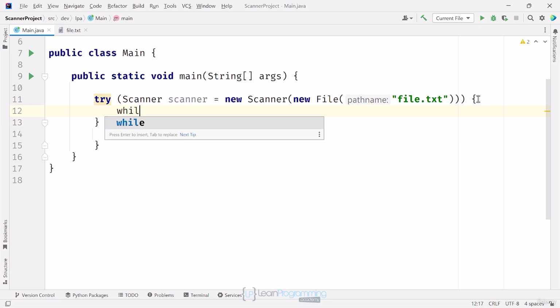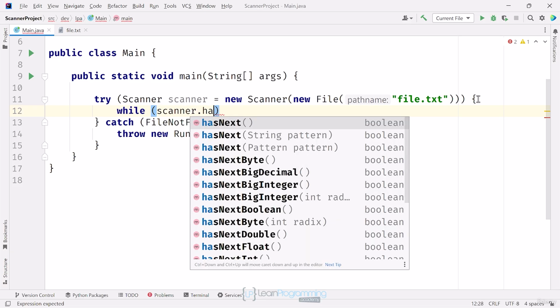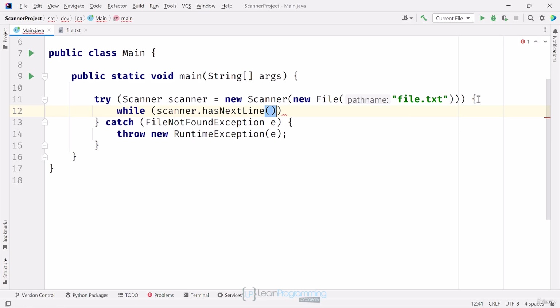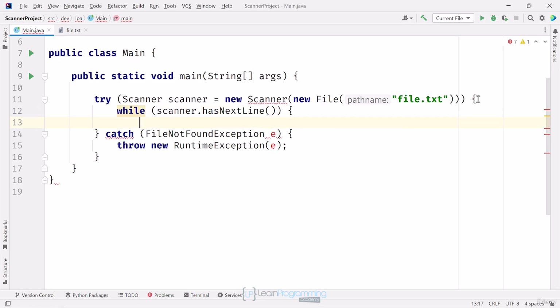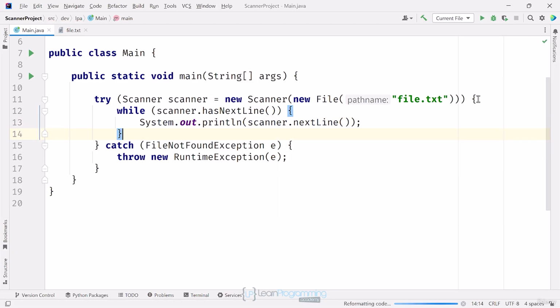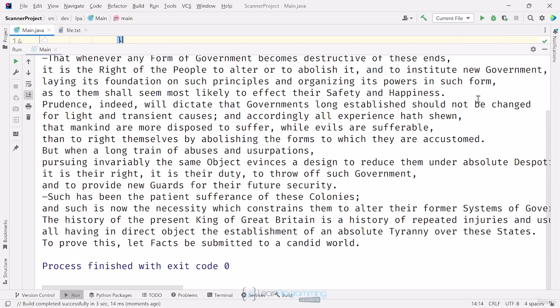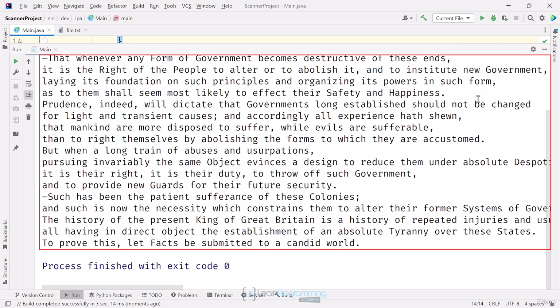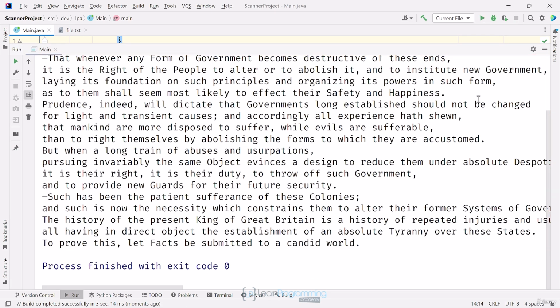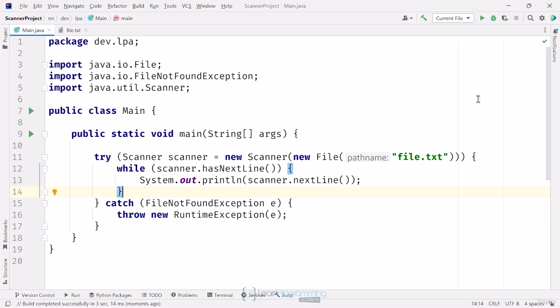Next, I'll demonstrate how to use a while loop in combination with the hasNextLine method to check if there is more data available to process. nextLine is doing just that, getting the next line in the file. Running this now, you can see the text file printed out line for line. This isn't quite as easy as using BufferedReader's lines method, but it's still not very complicated code.